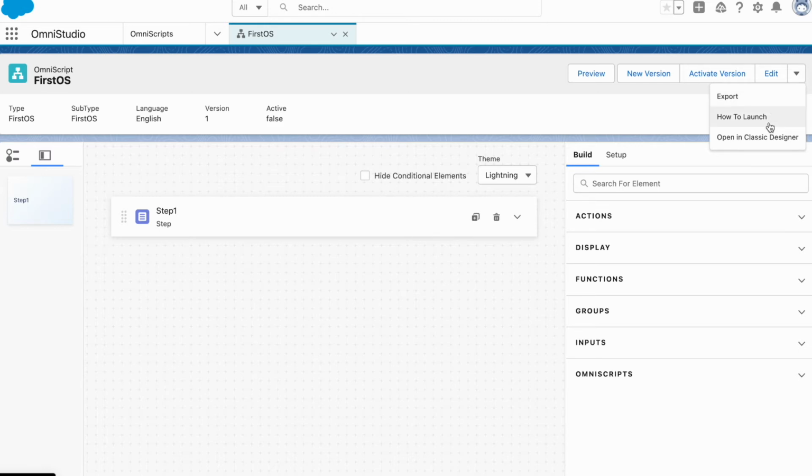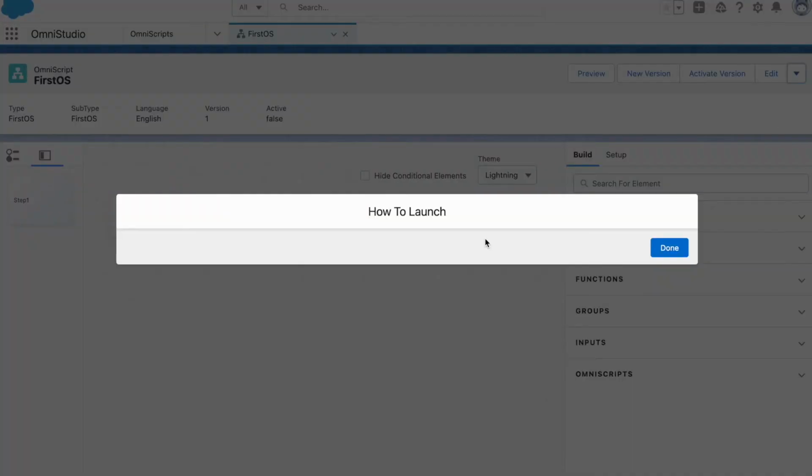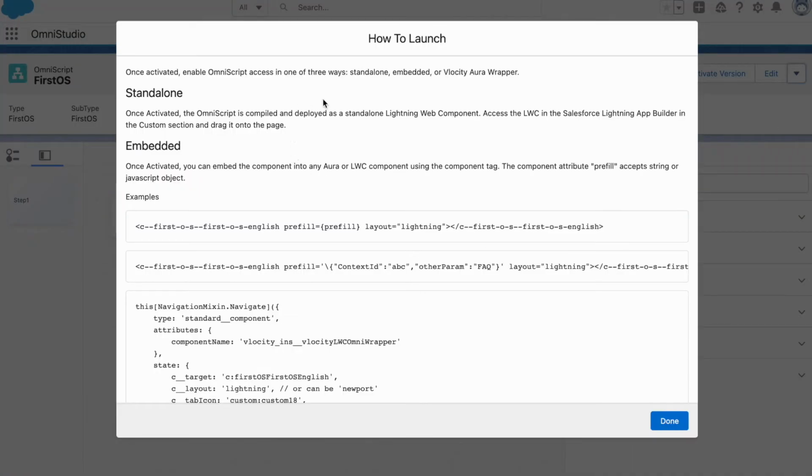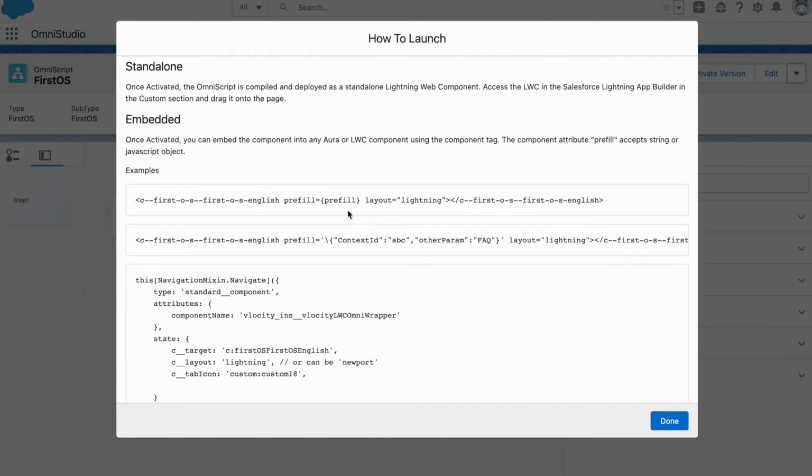And then how to launch. It will tell you how you can use your OmniScript in multiple places, right? Because at the end, your OmniScript is LWC. So if you want to utilize it somewhere in LWC, this will be your syntax, right? So C stands for custom lightning web component, and then a dash after the custom lightning web component. And there is another dash.